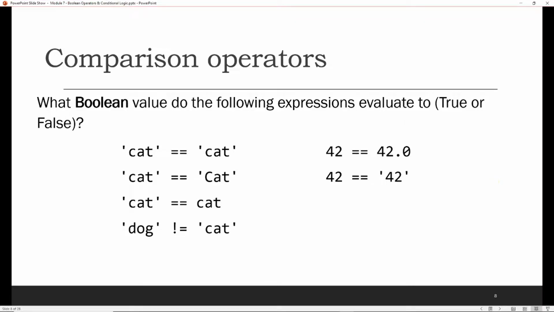We can also use comparison operators on floats and strings as well as other variable types. We can check, for example, to see whether the following strings are equivalent or not equivalent. For example, cat lowercase is equal to cat lowercase, which will evaluate to true. Cat lowercase is equal to uppercase Cat will evaluate to false. This example here is comparing the string cat to the variable cat, which will depend on what value this variable cat is actually holding as to whether it evaluates to true or false. The string dog is not equal to the string cat, will evaluate to true.